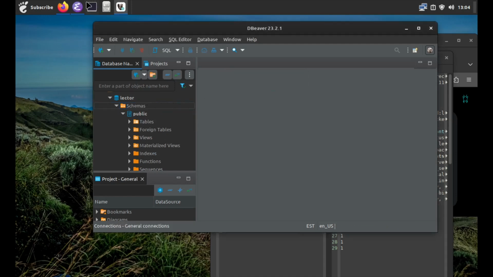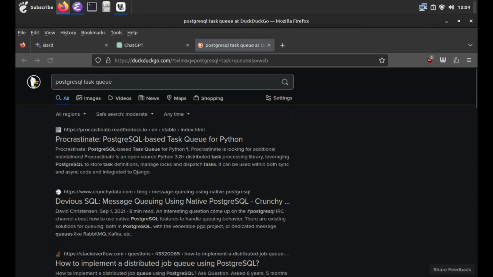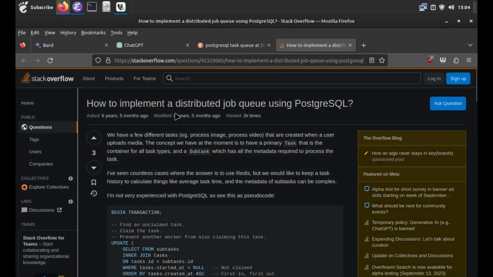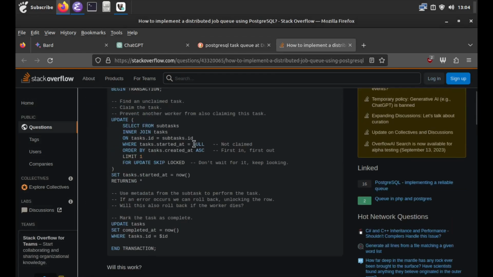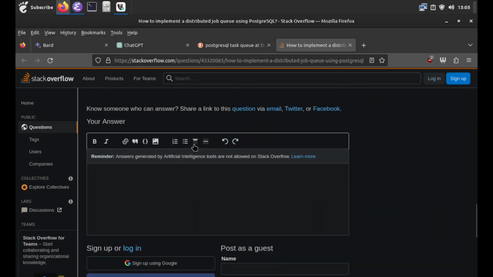And then I'll just ask Bard and ChatGPT, or maybe I'll start with a search: PostgreSQL TaskQ. Procrastinate, PostgreSQL-based task queue for Python. Devious SQL, how to implement a distributed job queue using PostgreSQL. Let's look at this Stack Overflow answer, just to see what people are doing. This was six years ago, so things have probably evolved since then. Is there an answer?